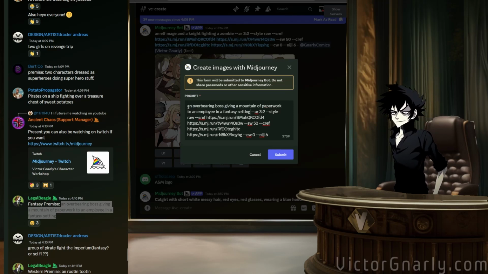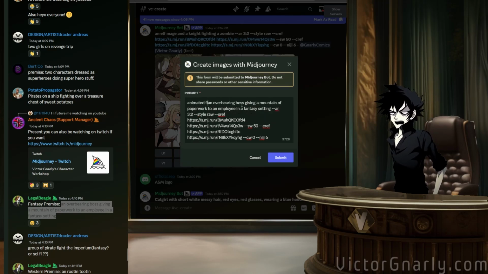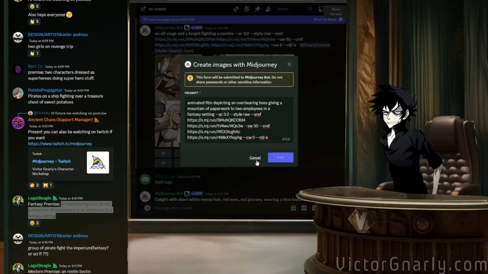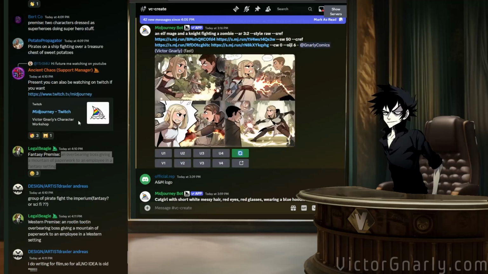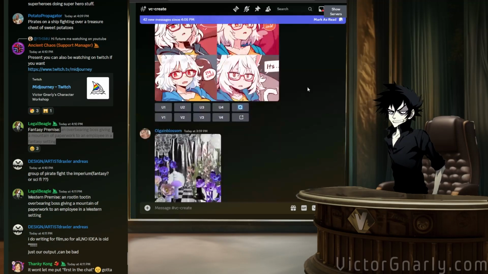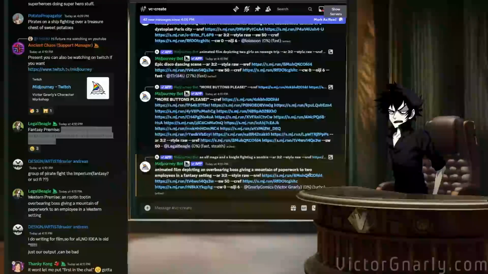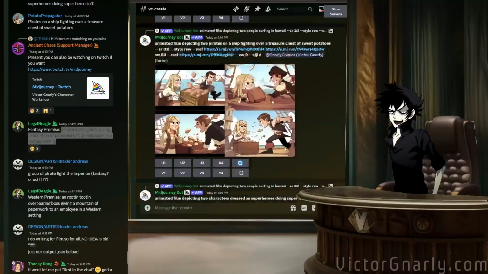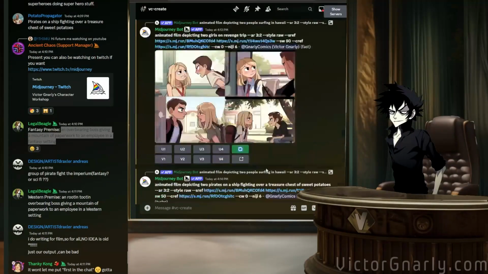So let's do animated film depicting an overbearing boss. So this is in reference to people giving a mountain of paperwork to 2 employees. I'm going to say that, and hopefully it generates a boss. We'll see what it does for that. Group of pirates fighting the Imperium. Ooh. Okay, so let's scroll down a little bit here, and we'll check out our results after we got these all submitted in here.